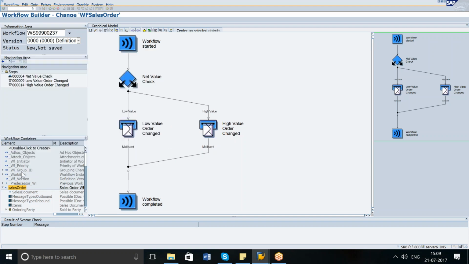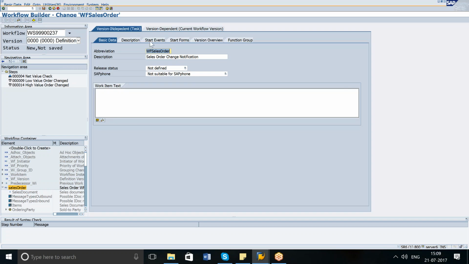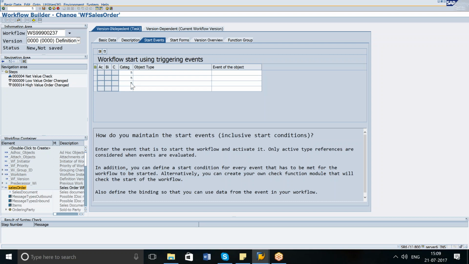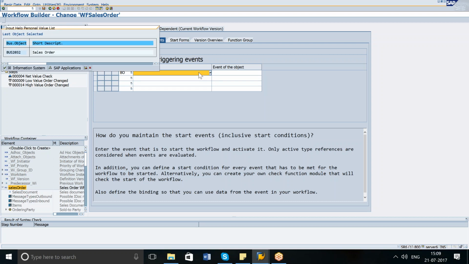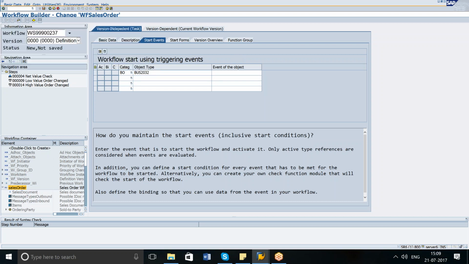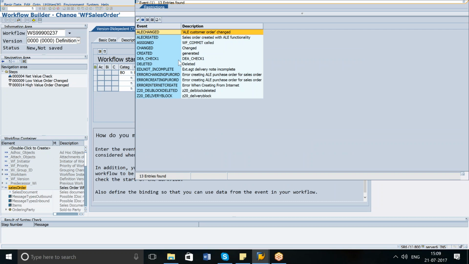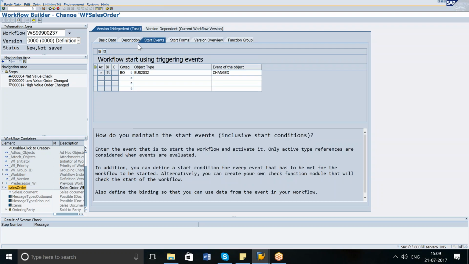So in this one, basically, if I go to the header of the workflow, I can see that it is a start event, and here I could say business object, sales order, and what is the event which is going to trigger. So I have all these events. I'm going to say changed.